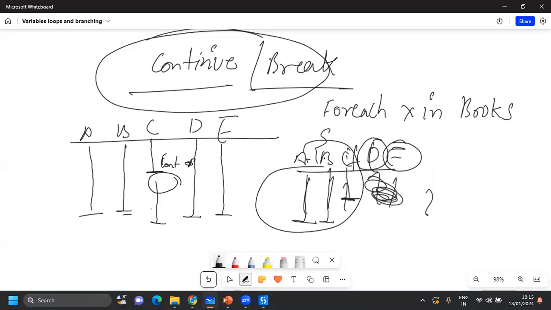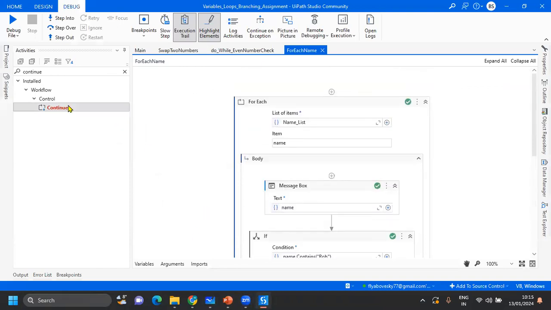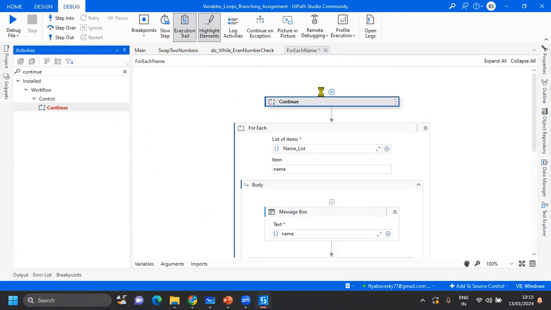It requires the loop. If I say, okay, you can use continue somewhere else, if I drag it above, it's going to throw an error. See, activity can only be placed inside a loop, a trigger scope or a next to it. It can be only used inside.